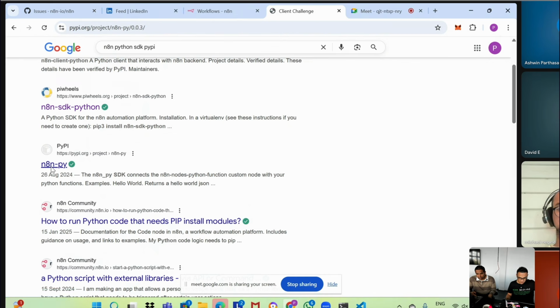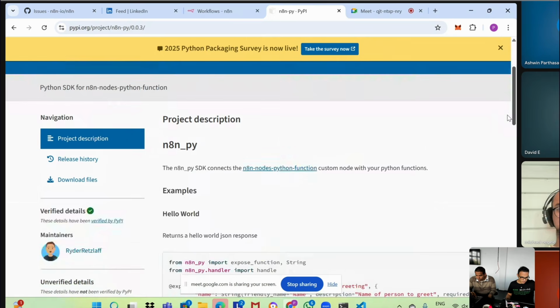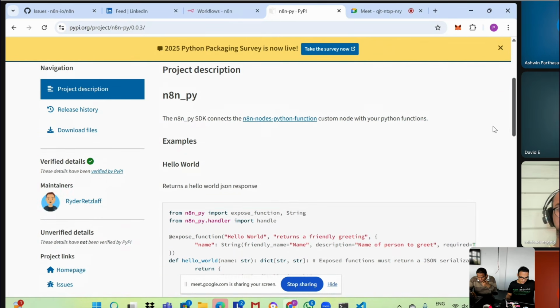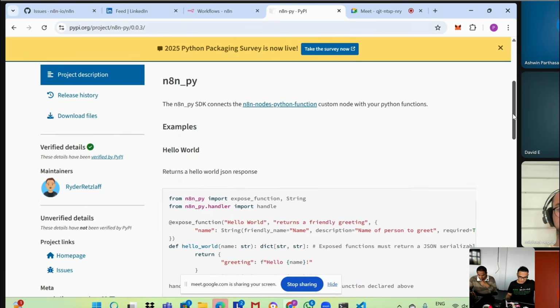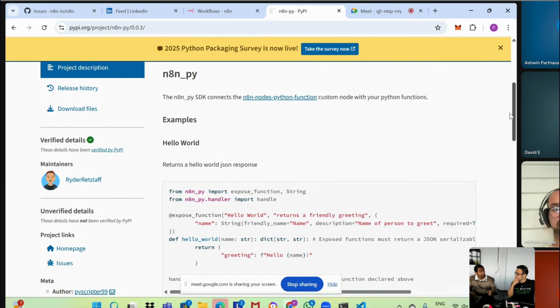Then there is PyPI with n8n. This one looks to be the most promising. This could be something that we could take as inspiration. So this connects the n8n nodes Python function with your Python functions. n8n has this custom node where you can run Python scripts, where you can copy paste your Python scripts and run it. I think this is a wrapper around that.